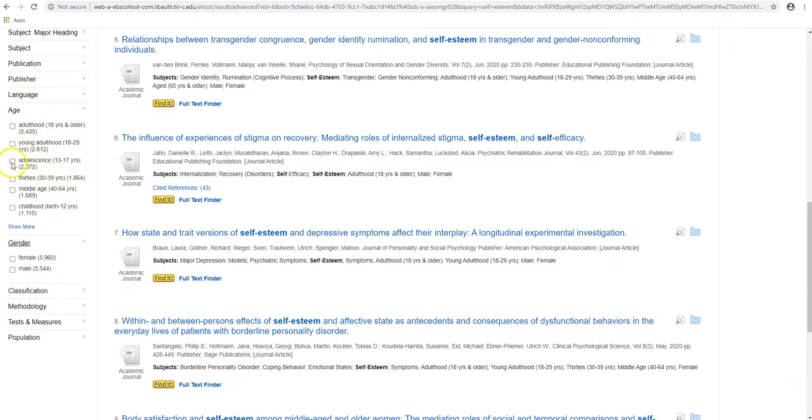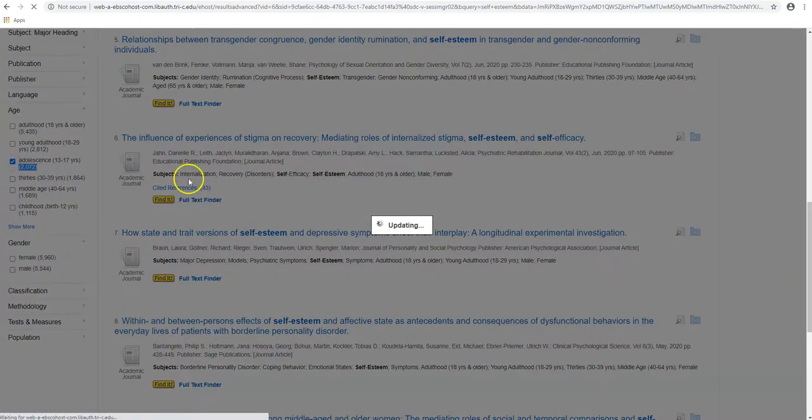So if you wanted to look at self-esteem in kids, so birth to 12 years, you can just click childhood. If you're looking for the teenage years, adolescence, you can just click that box. And the number in parentheses shows you what that number of results will drop down to once you've clicked the box.